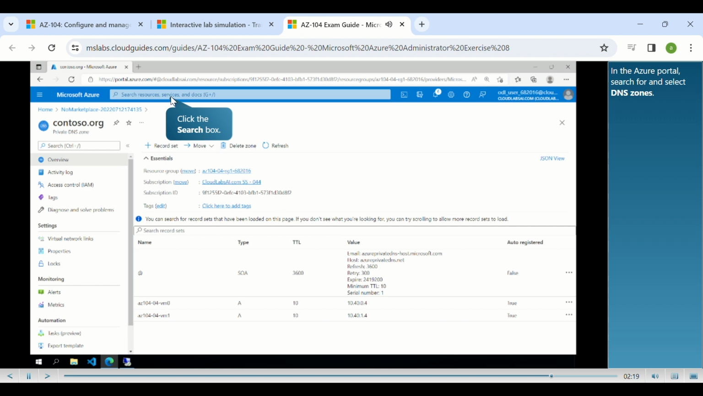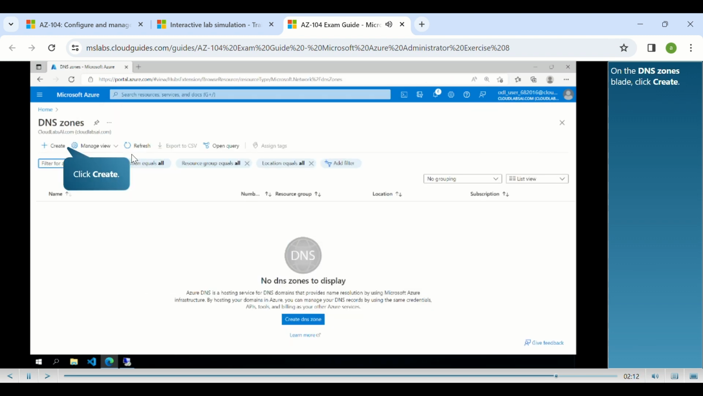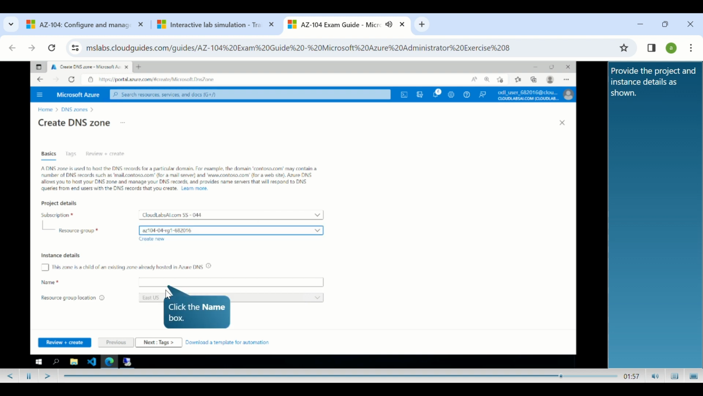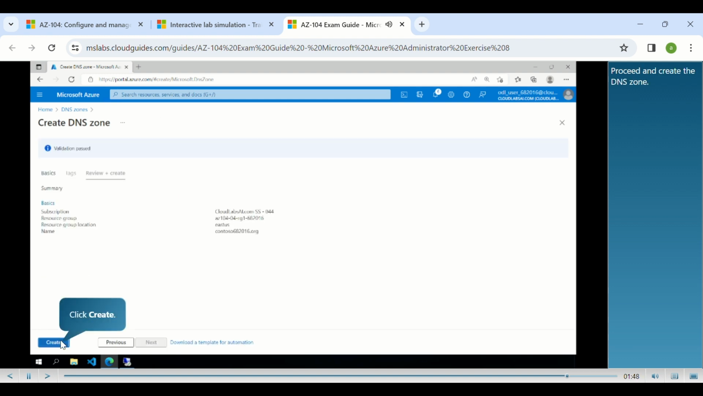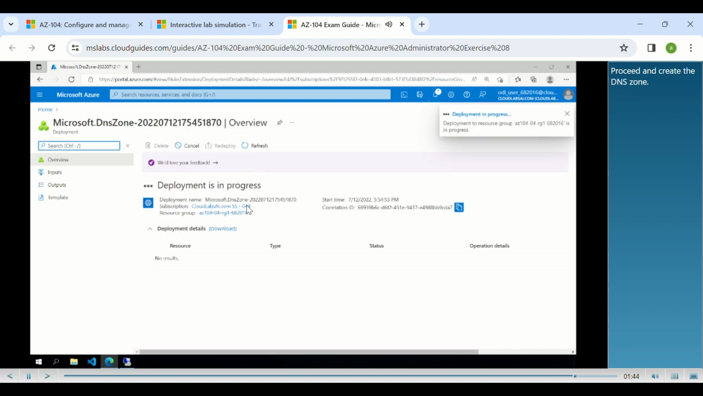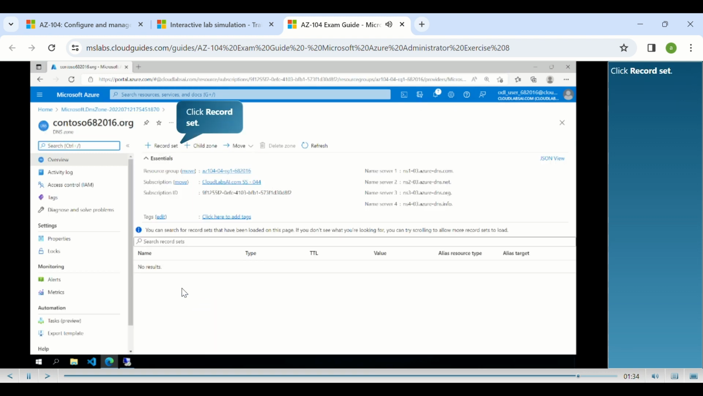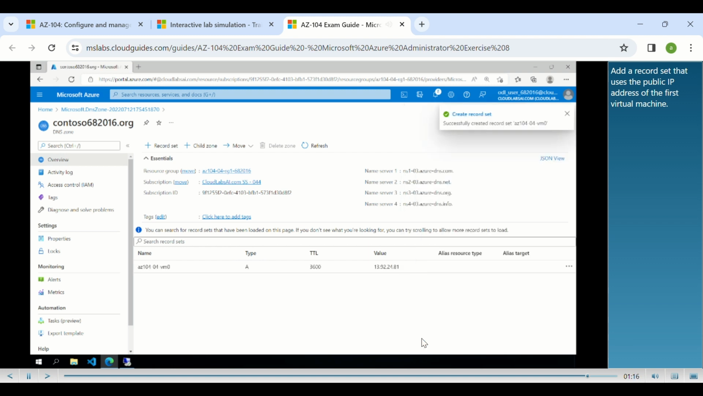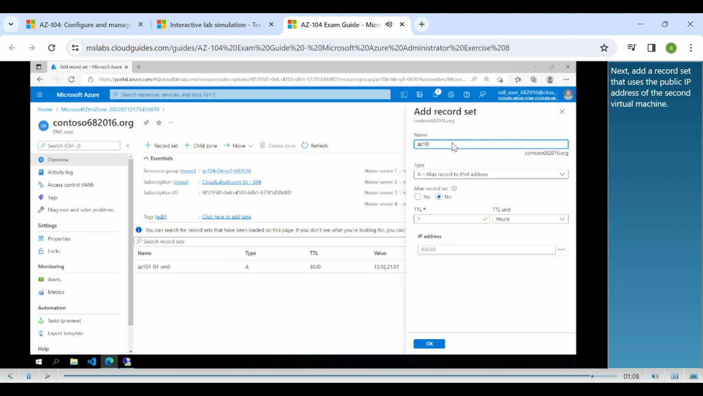In the Azure portal, search for and select DNS Zone. On the DNS Zone, provide the project and instance details as shown. Proceed and create the DNS Zone. Click Go to Resource. Click Record Set. Add a record set that uses the public IP address of the first virtual machine. Next, add a record set that uses the public IP address of the second virtual machine.